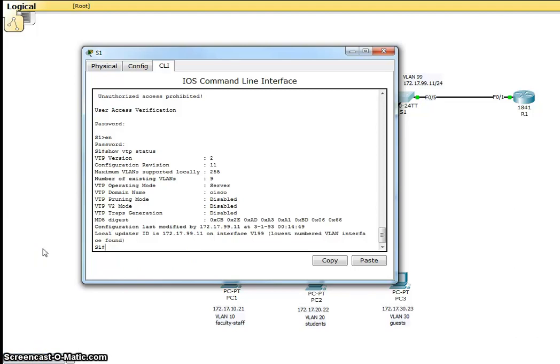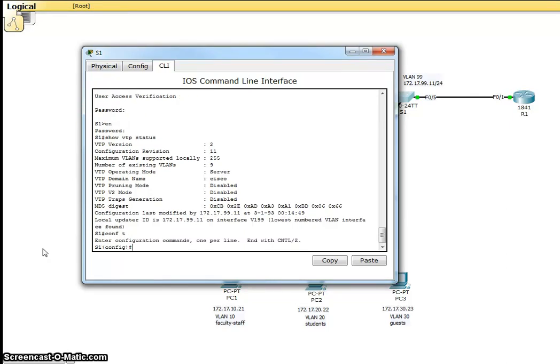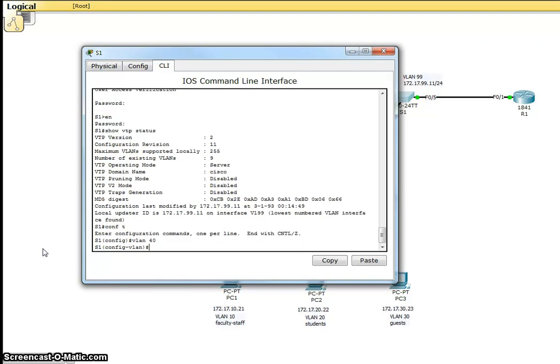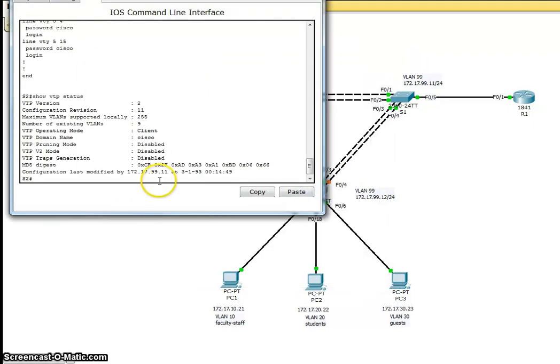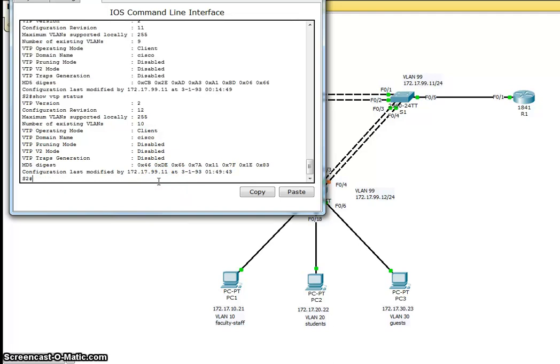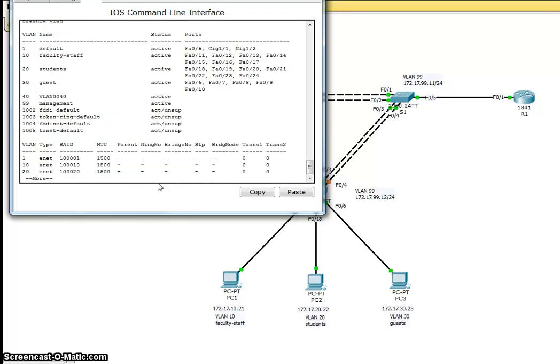So for example, here on our VTP server, if we were to go into configuration mode and add a new VLAN 40 that we did not previously have, we can then go back over to our other switch. Oops. Helps if you give it the right command. And you can see that now VLAN 40 has been propagated down to the client switch using VTP.